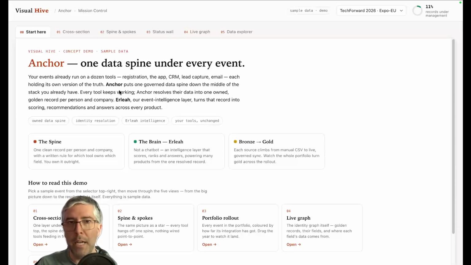So the concept of a data spine is nothing new. It's what we call the concept of master data management, master database management, where you as the event organizer have one database to rule them all. So your database is the source of truth.